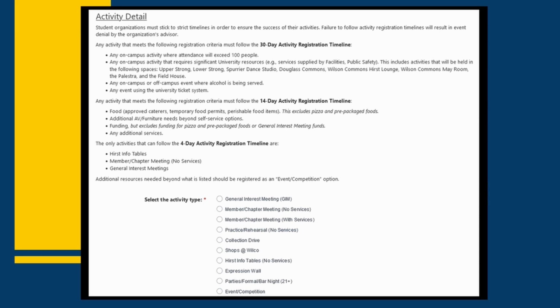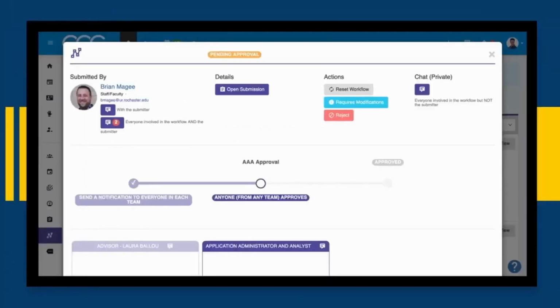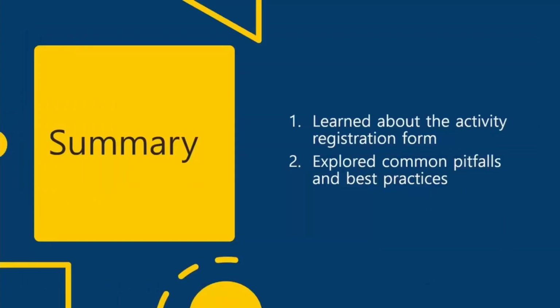The form has been updated to incorporate many of the other forms that students were needing to complete. This will make it easier for all students to complete the activity registration process. Once you submit this last part of the form, behind the scenes, we have automatically created a new workflow with the necessary contacts and the approval process has begun. If your advisor or any additional resources have any clarifying questions, they will reach out via CCC chat. By utilizing these two forms and abiding by a reasonable timeline, every registration can be done in a snap.